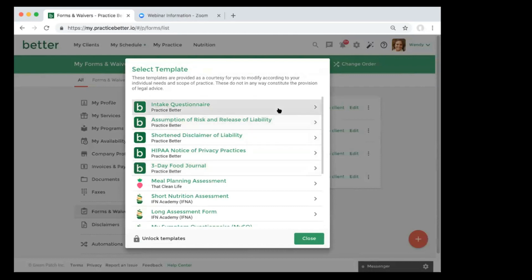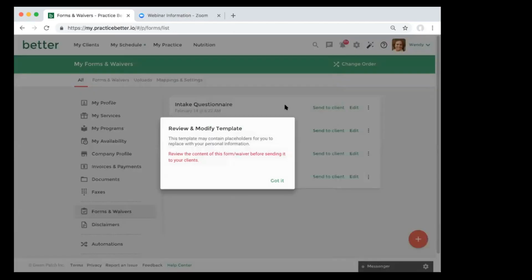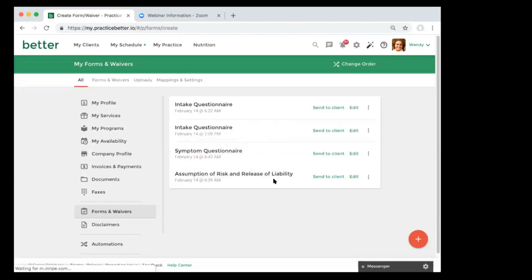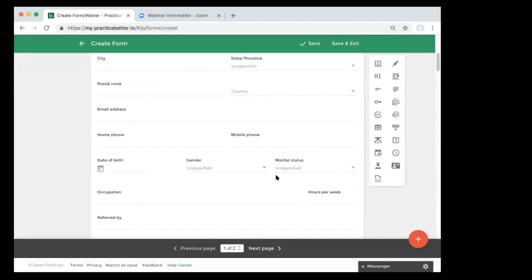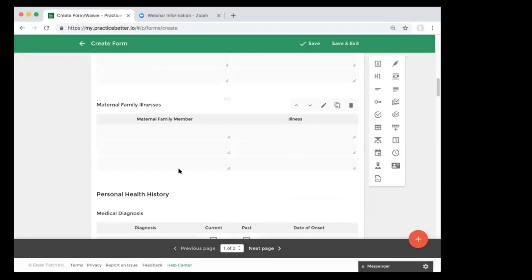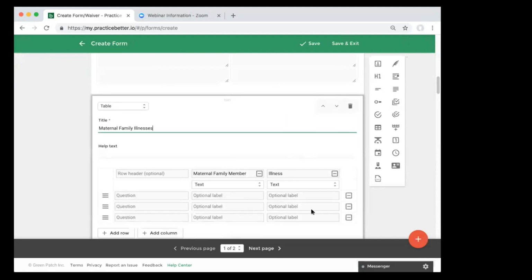So if we look at the intake questionnaire here, this is just a standard general nutrition intake questionnaire. And again, you can modify it. If you need to get started quickly and you don't want to recreate your form from scratch, you can just modify this one. If we look down at our form, we see there are different questions that are already asked. And if you want to tweak the way they're worded, you can click on the little pencil, which will allow you to edit the question, so change the wording, change the labels as well.